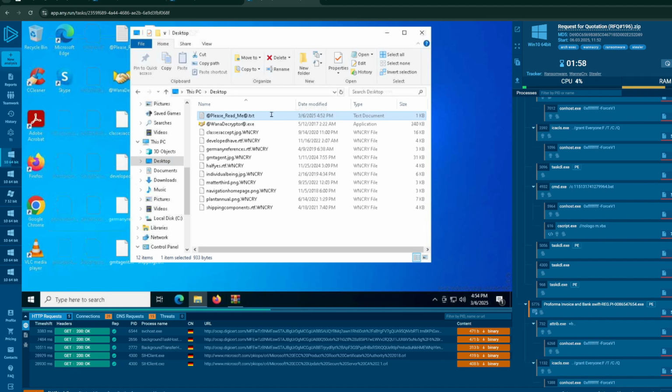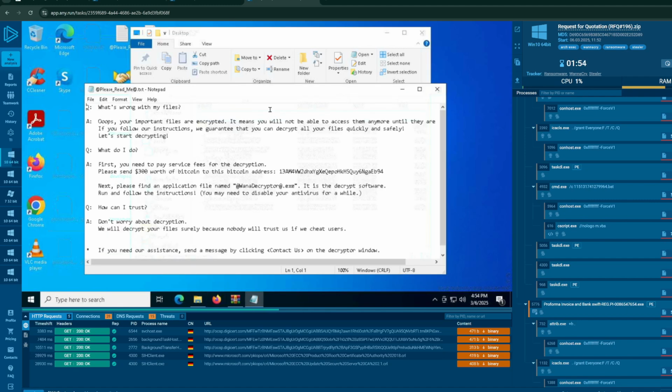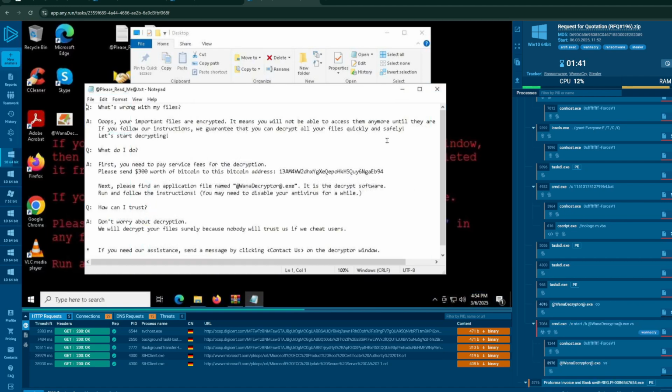So what's in the pleaseReadMe.txt? What's wrong with my files? Oops, your important files are encrypted. It means you will not be able to access them anymore until they are decrypted. Follow our instructions to guarantee that you can decrypt all your files quickly and safely. Let's start decrypting. There we go.